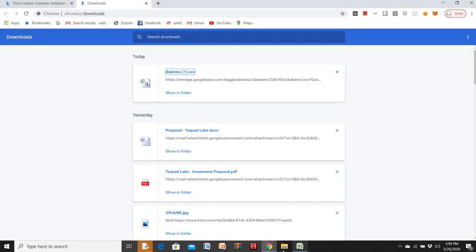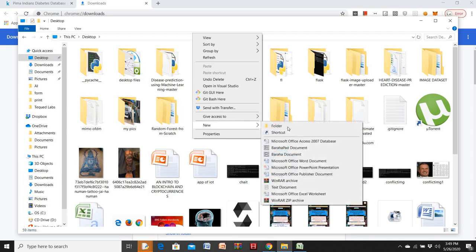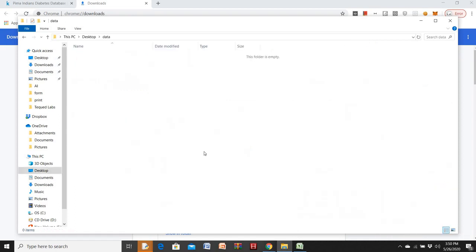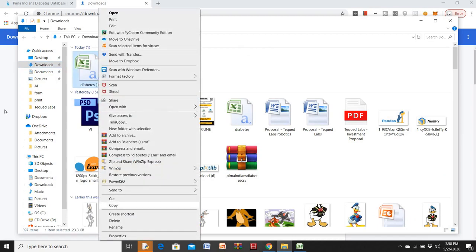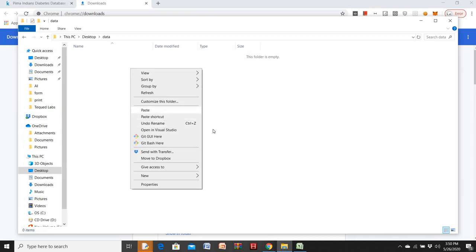So once you download it, you can go back to your desktop. On your desktop, you can create a new folder. I'll create this new folder called data. After this, I can go inside it. Here you can paste that particular data set. So you can copy this data set, then go and paste it in that folder. Since I have created my folder called data, I will paste my data set inside it.